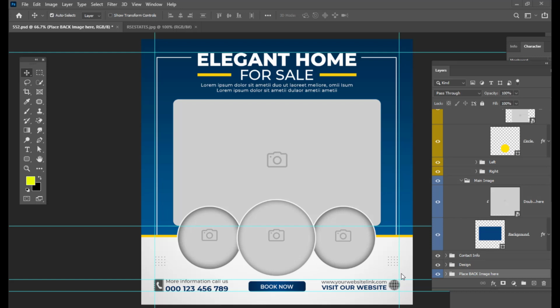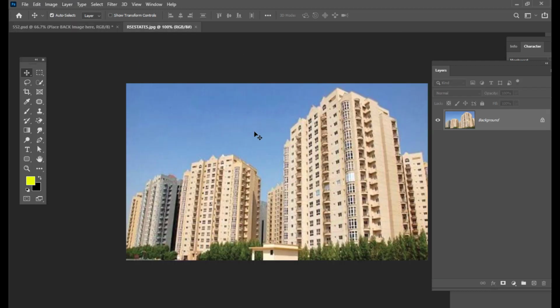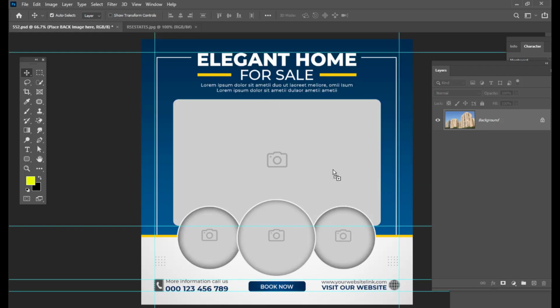So this is the poster mockup I have downloaded, and now here we don't have any images, so we'll place our own images, and also we will change the text. I have just opened one image here. I will create a real estate poster out of this one. So I will simply select this image and drag it over here.